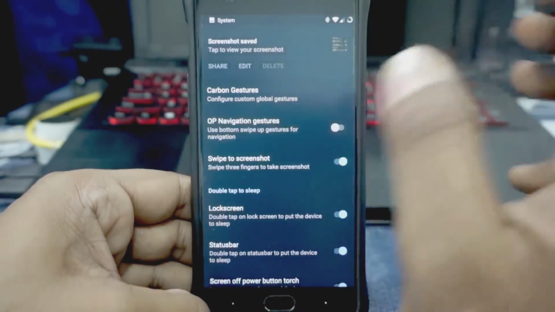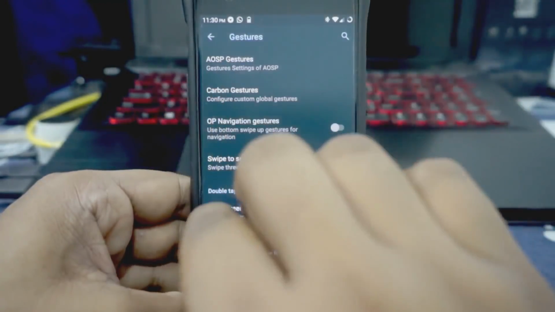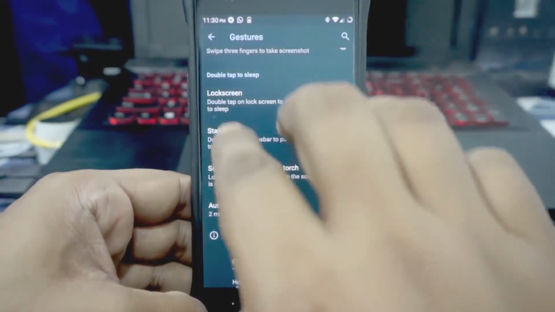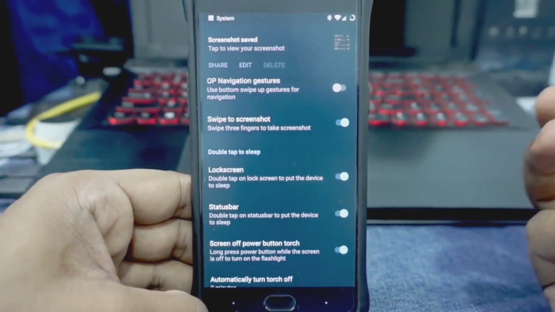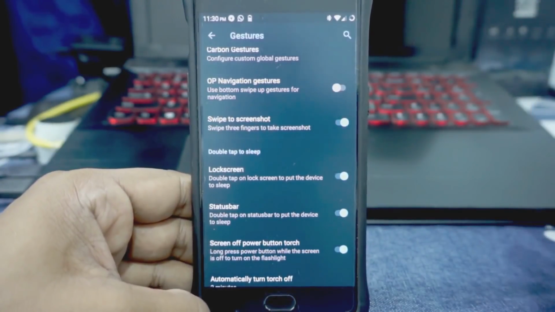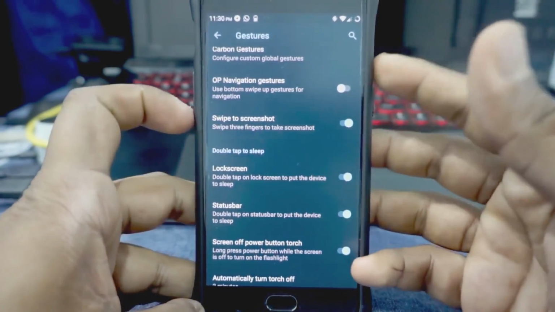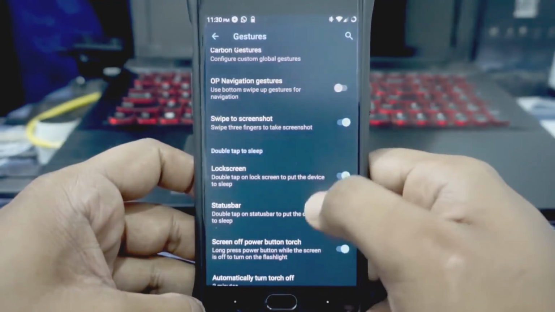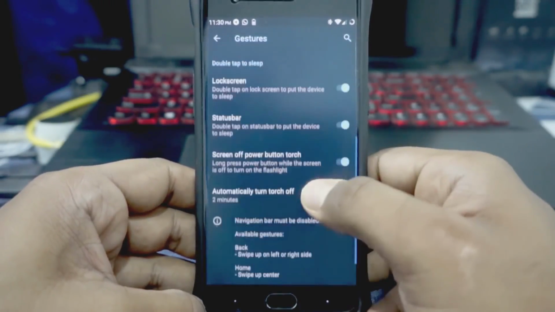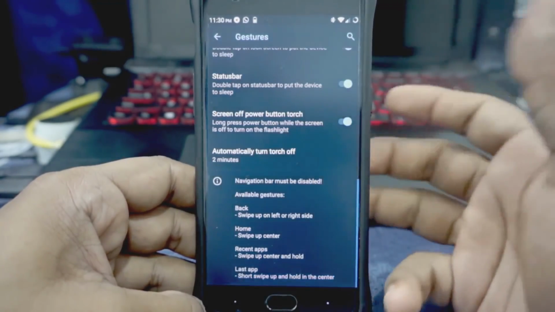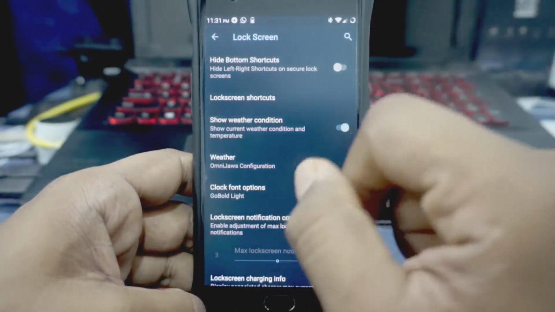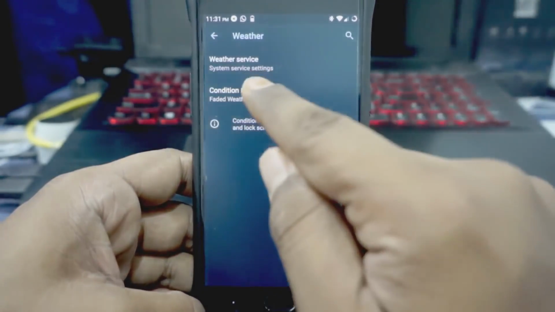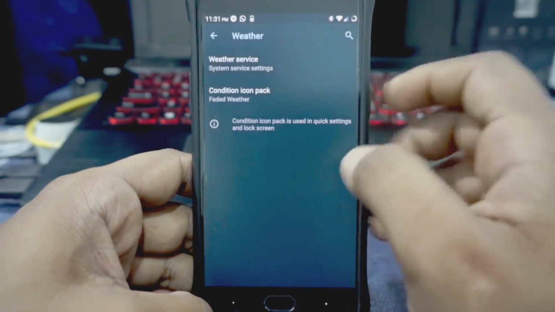But this one also has that issue where if you swipe, the screen also moves down, which I guess is also available in other ROMs, but it's an annoying issue. I just use the buttons for screenshots, so that's there. Double tap to sleep on lock screen, status bar and screen off power torch is also available, which is really cool. In the lock screen options, you have customization. You can hide the bottom shortcuts. Show weather, you do have OmniJaws and you can customize the stuff which is available.